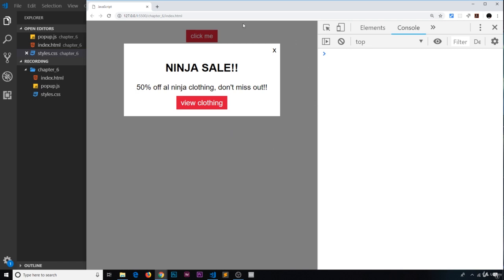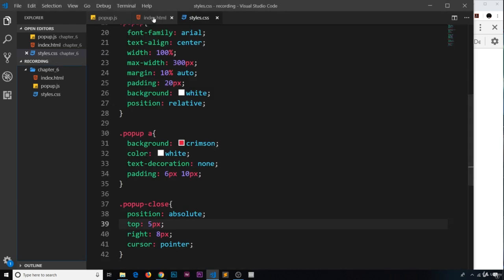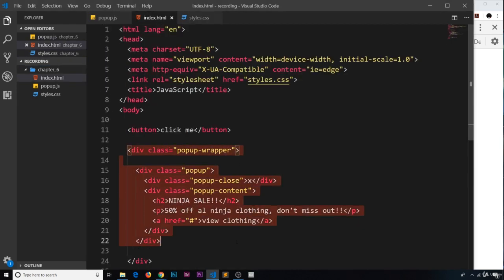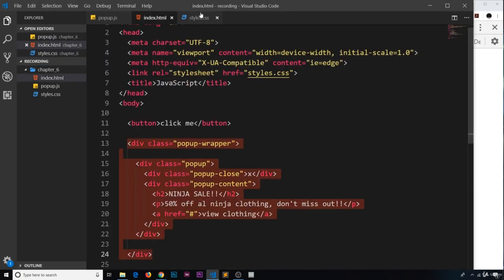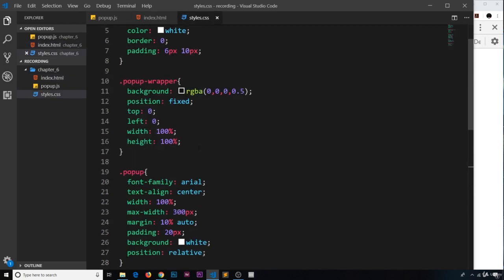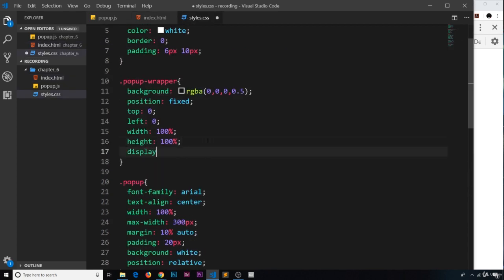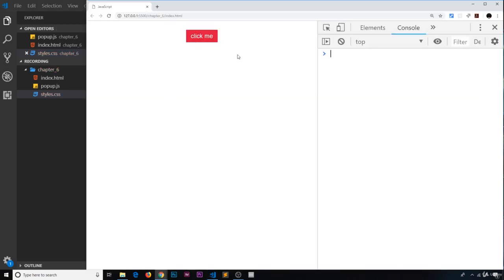Now by default, we don't want any of this pop-up to show on the page. So to begin with, I want to take the whole surrounding element, which is the pop-up wrapper, and set the display to none. So let me come to the pop-up wrapper and say display is going to be none to begin with. Save that and preview, and we can see it's not there.